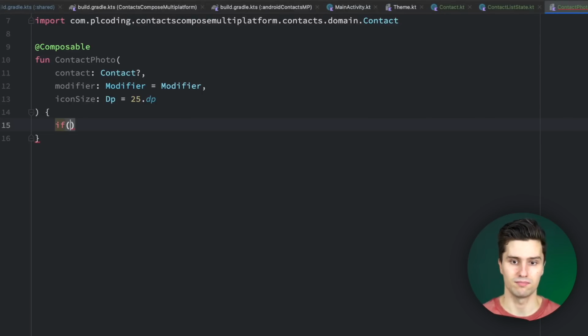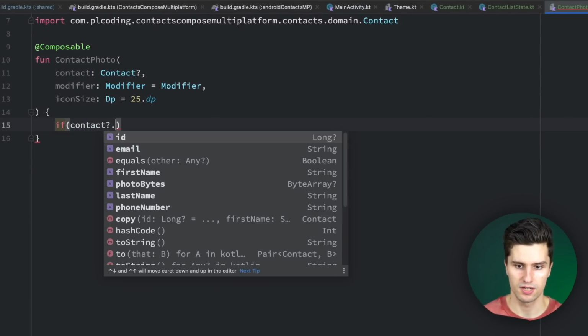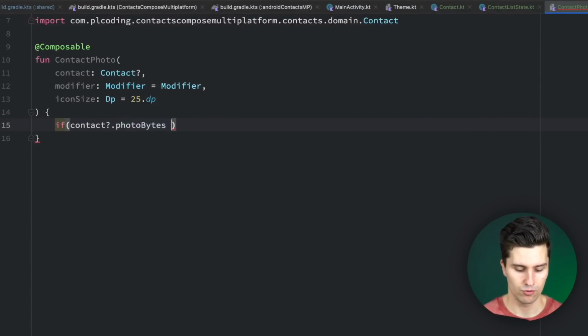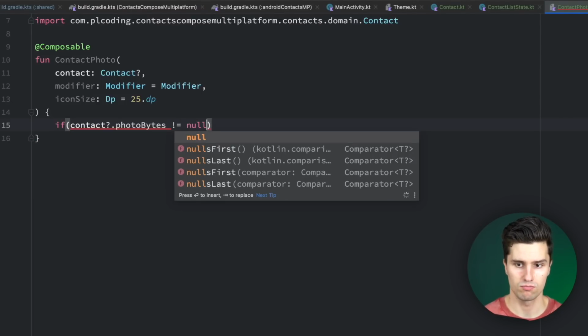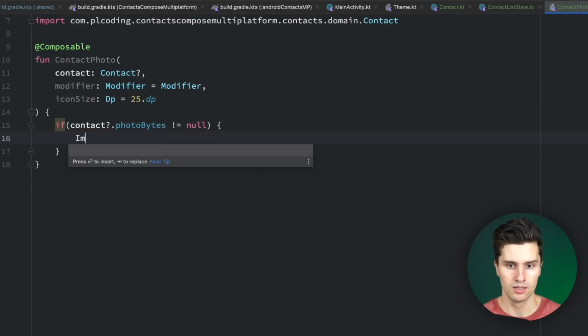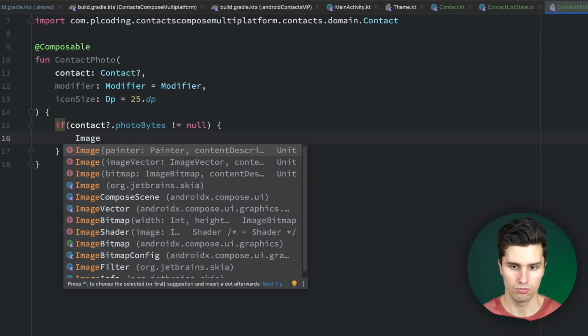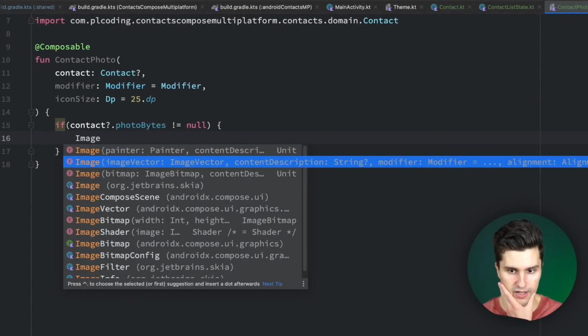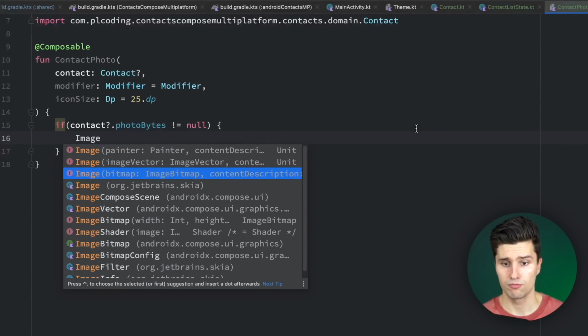Because if we now go ahead and we just say, okay, we check if the contact.photoByte is not null. So if there is a photo to be displayed. And we then use an image composable. Well, we have a painter, an image vector, and an image bitmap. Obviously, we don't have the option to directly display a byte array. We also don't have that in native Android and native Compose.